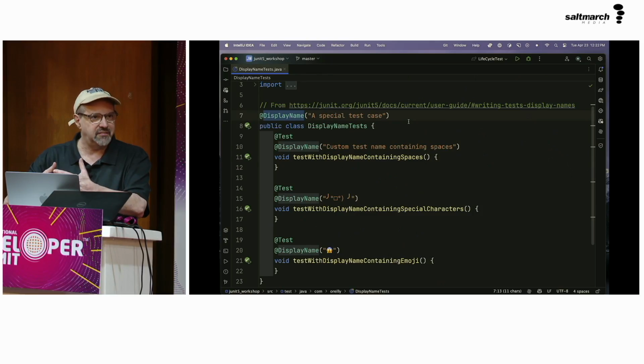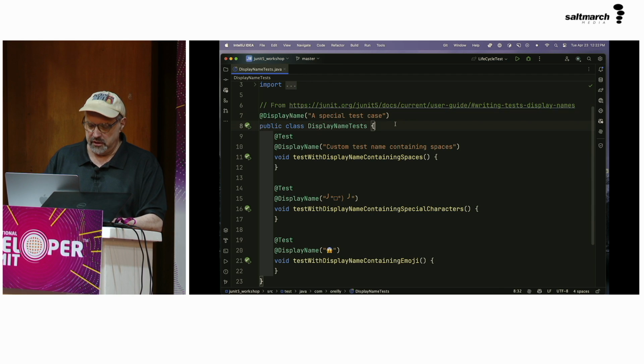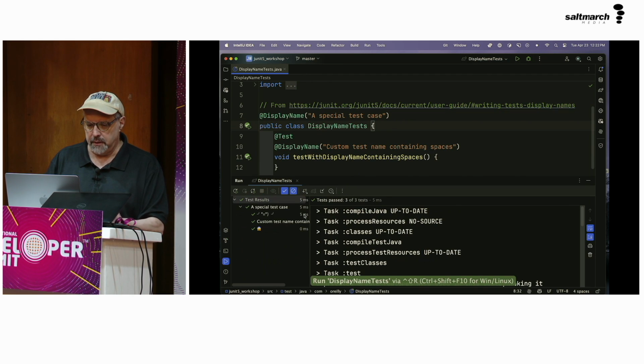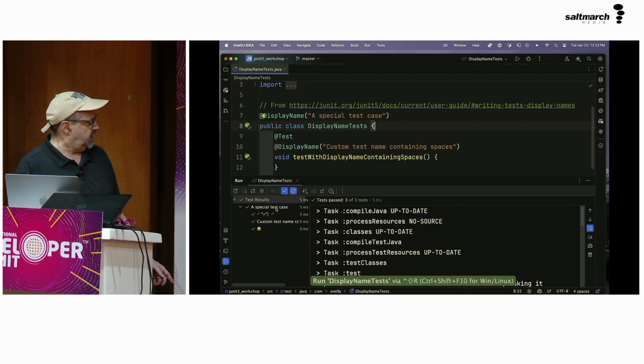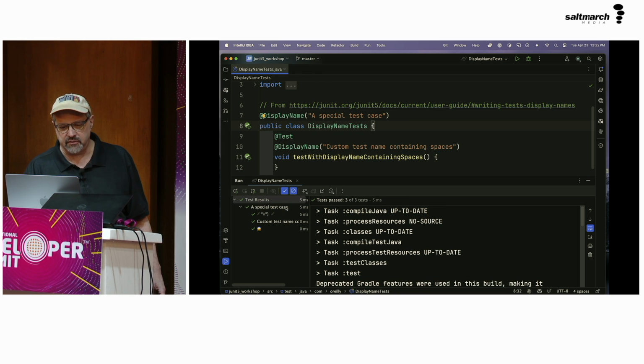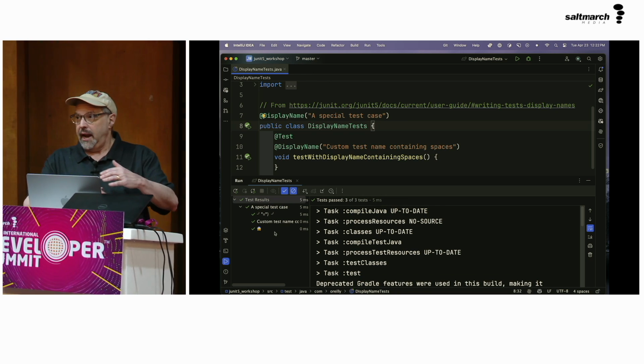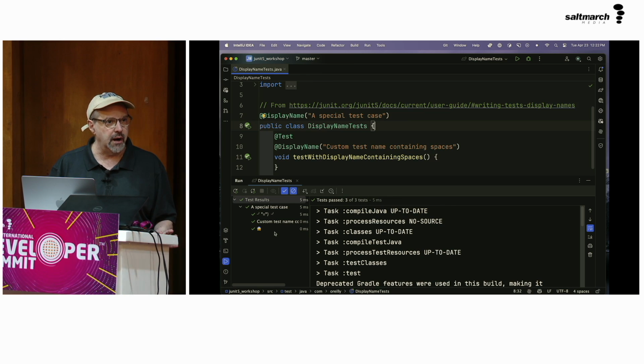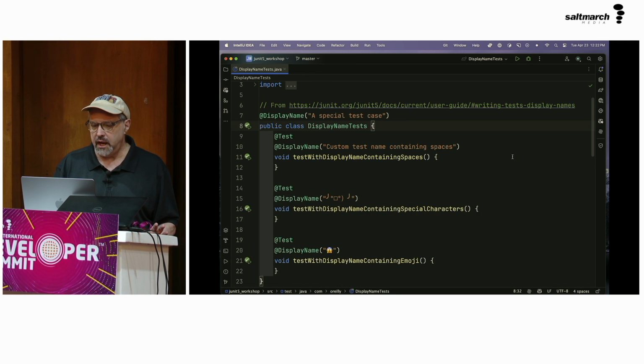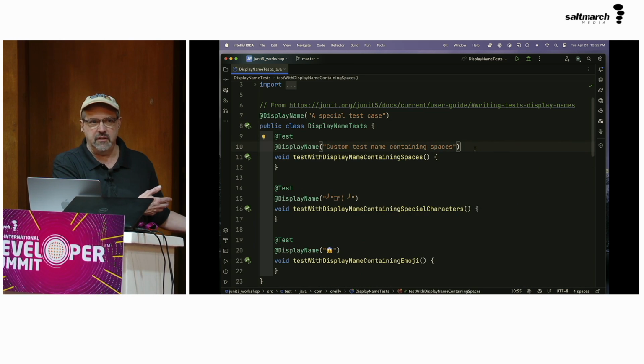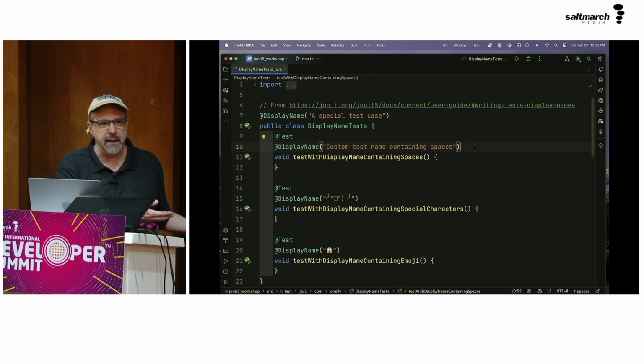That's all it is. Now I also put display name on the class, but I don't like using it there. If there's an error, I want to see what the test class is. But just to show what this looks like, if I run these here, then if you could see this, it says a special test case and then the 3 below it, and it uses the display name parameter right in there. So it's really helpful for replacing camel case with spaces like that.